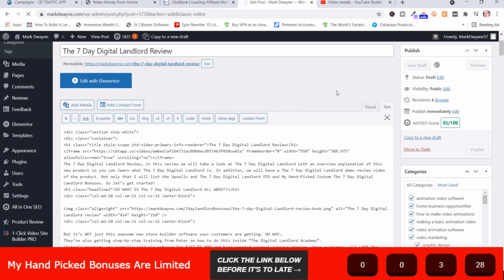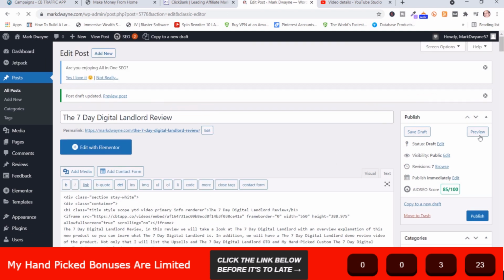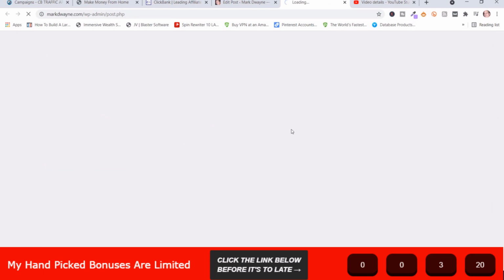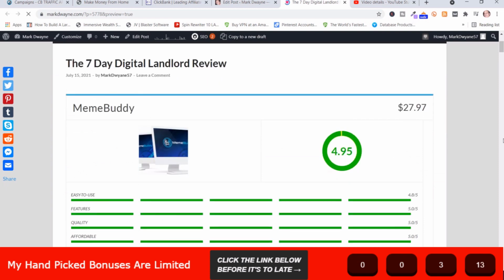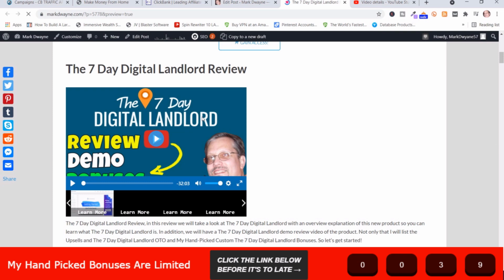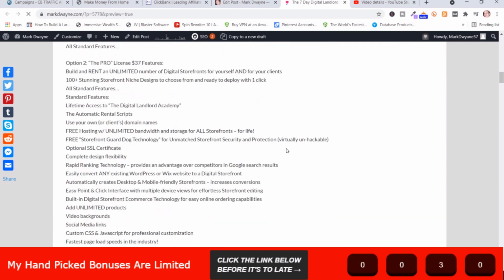I'm not going to publish it, because I've already published the 7-day digital landlord. This is just for demo purposes, so I'm not going to publish it again. And this is how I would use it. And then you go preview the page. Okay, you can see that I have a review. Well, it says Meme Buddy, but that was a different program. But you can see that I have the 7-day digital landlord, and here is the video. Okay, this is in draft, and this is the review that I did.